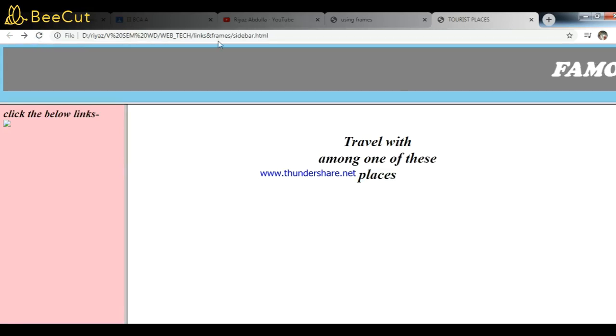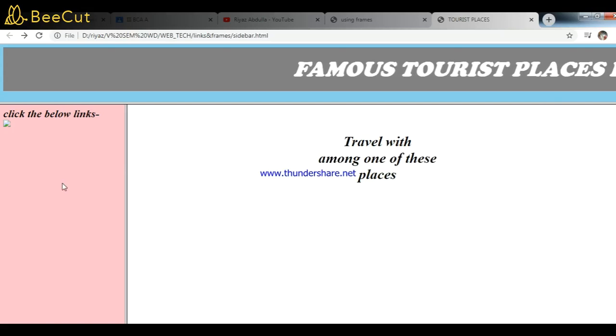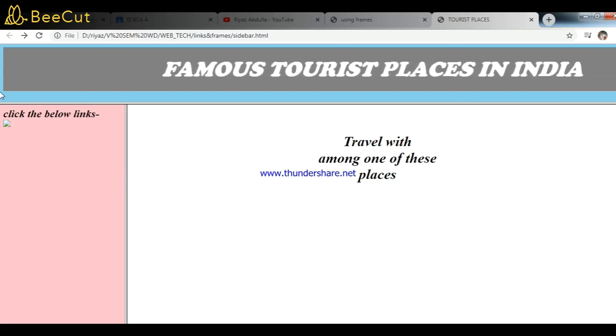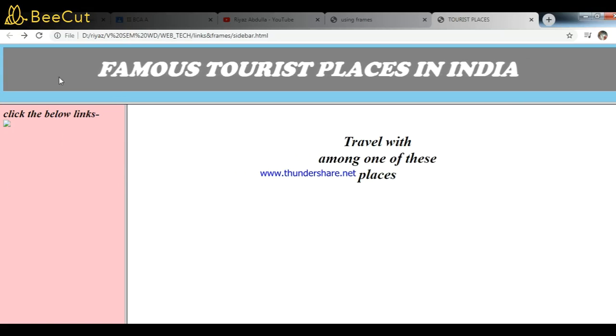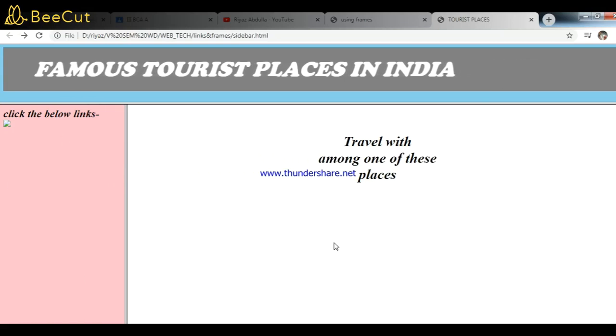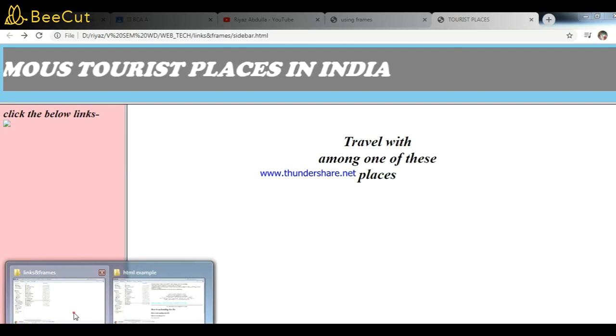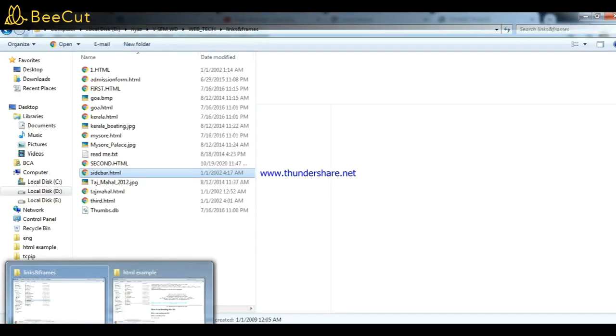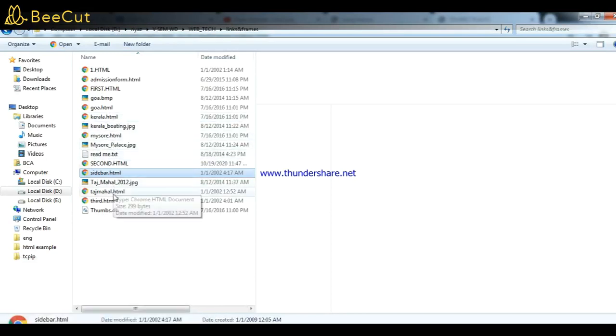It has been divided into three different sections. This is one section, this is another section, this is the third section. See that it is divided into two rows and the second row is further divided into two columns. So here the number of pages required is more. Links.